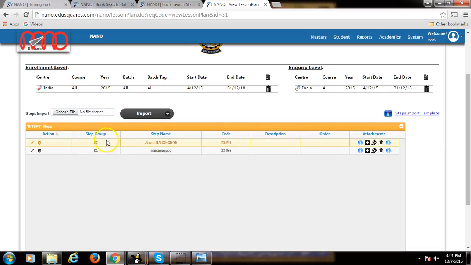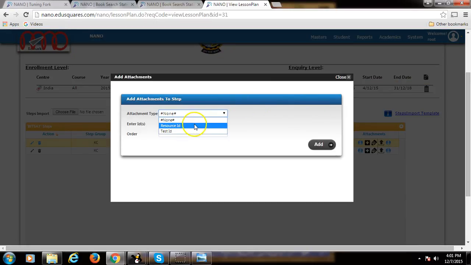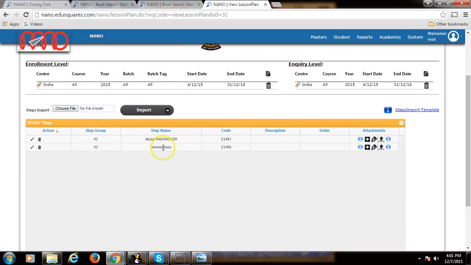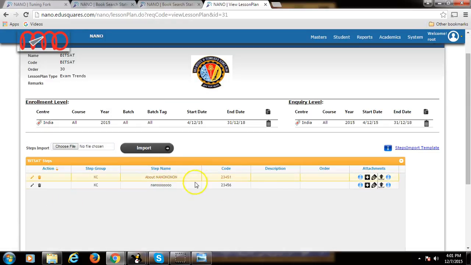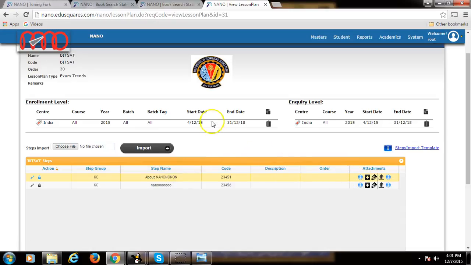For each step that is created over here, for example KC and About Nano, you can have multiple announcements attached to it. You can click on resource ID and enter the resource ID. Once you enter the resource ID and the sort order, it will be attached to this step name. Once you click on the step name, it will show you all the announcements. Currently there is only one announcement mapped to the step, so this will open directly. In case you have multiple attachments, it will show as different steps available.